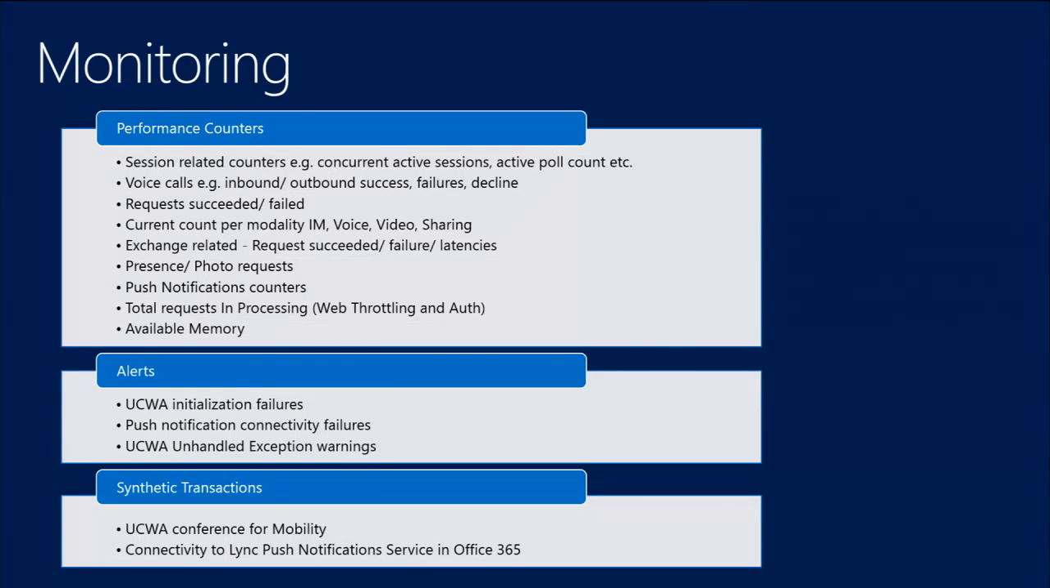As far as alerts or events here, we can have the UC Web API, any initialization failures, any push notification failures. So from a Windows Phone perspective, if the app is backgrounded and I'm sending someone a toast, or I'm calling them and they're not getting notified of that, that's going to be because of the push notification service. Since that push is happening from the edge via a federation connection, we can look at the edge, we can look at the front end to see if we're having failures with that service.